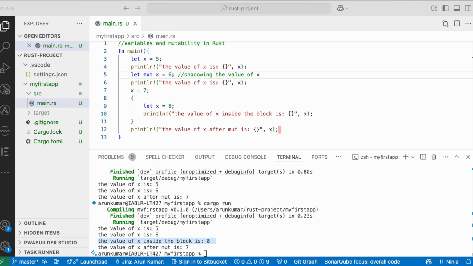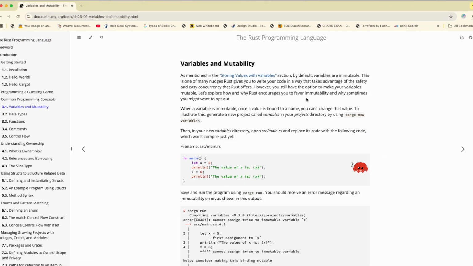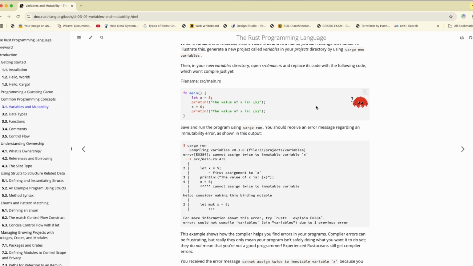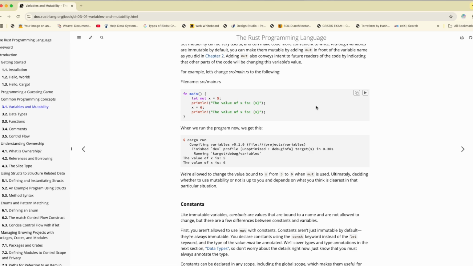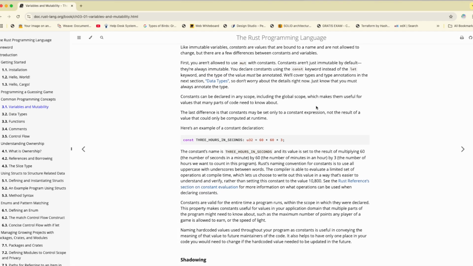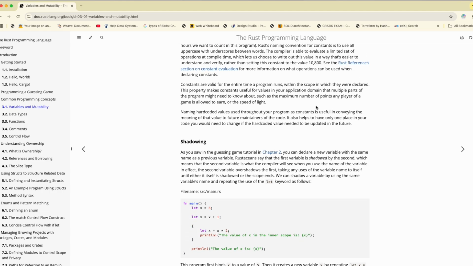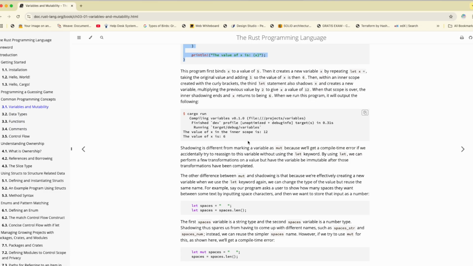For more information, you can check variables and mutability over here, and the same thing we have tried, right? You can check more information about it in this section, right? This is what we have just tried. So the inside block scope is different, the outside scope is different, correct?